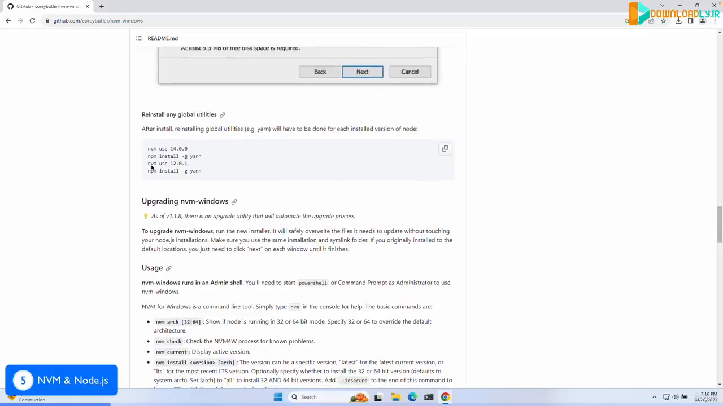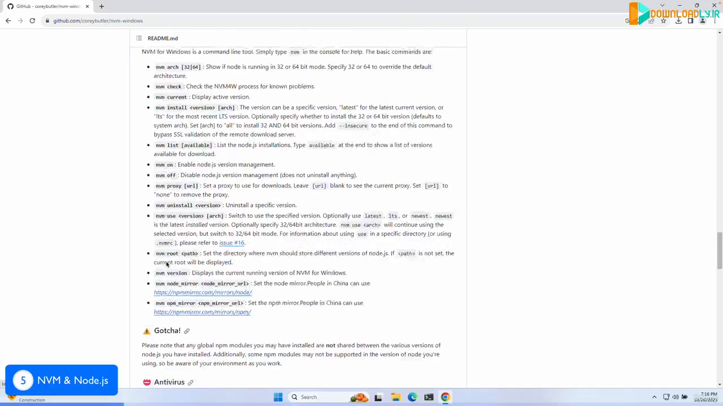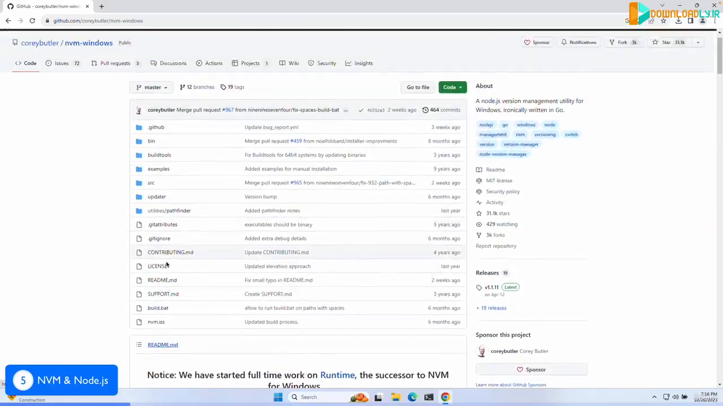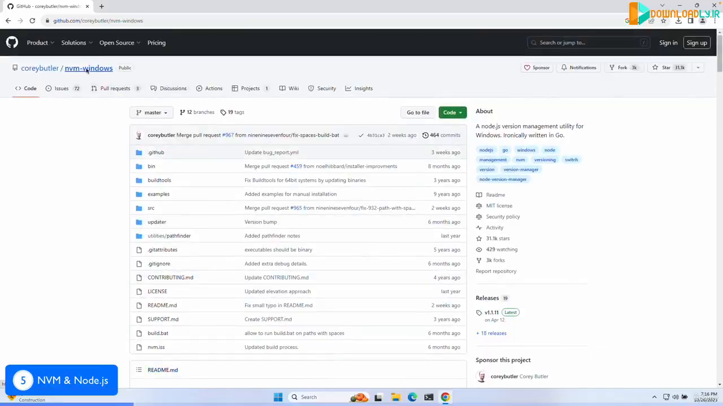You can just install this, and this is how you can easily switch your Node version. You can just say nvm use, specify your Node version, and then you're going to switch to that. So you could do this if you want. I would recommend that you also install NVM Windows. For Windows, it's just called NVM Windows.